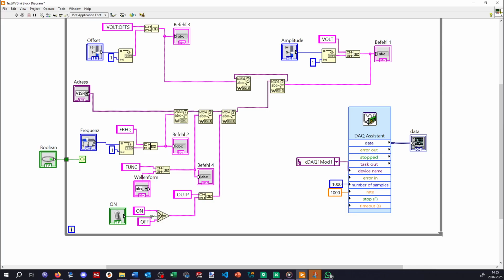Then we have an on-off, which is built with this thing, which is basically a switch for two strings. We have a boolean input. If it's on, then the upper string will be sent through, and if it's off, the lower string will be sent through, which will also be combined. Output is the command for the output, and then it can either be on or off, and it will just combine it to a bigger string. Exactly.